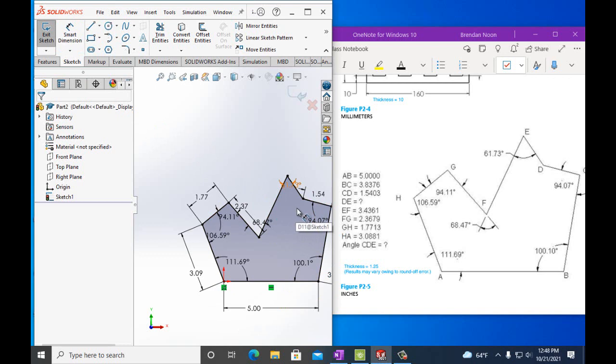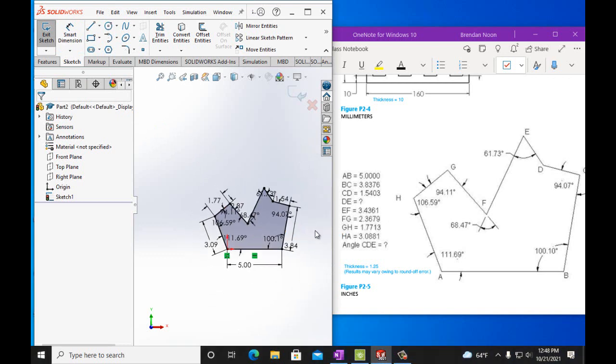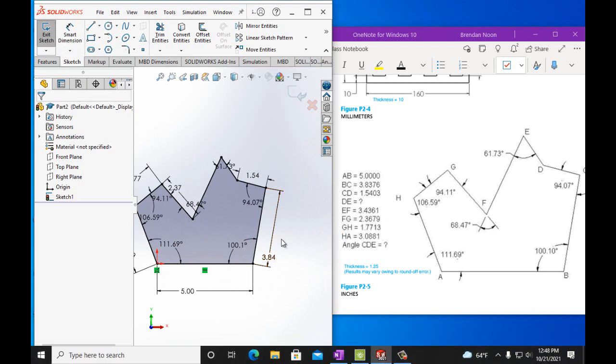All right, so we got that. Let's look at our angles first. All right, so we got 100.10, 111.69. We have 106.59. We have 94.11. We have 68.47. We have 61.73, and we have 94.07. So we have all of those.